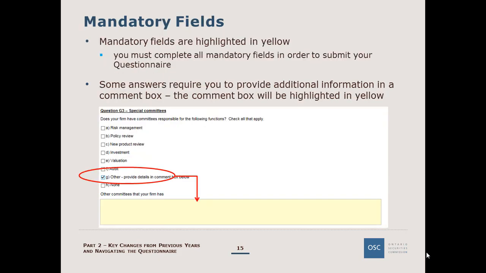When you open up the online form, you will notice that some parts are highlighted in yellow. Fields highlighted in yellow are the mandatory fields. Sometimes a field can turn yellow because of the selection that you made. For example, in this diagram, if you select the answer Other, provide details in comment box below, the comment box corresponding to that answer is going to turn yellow, looking for additional input from you.